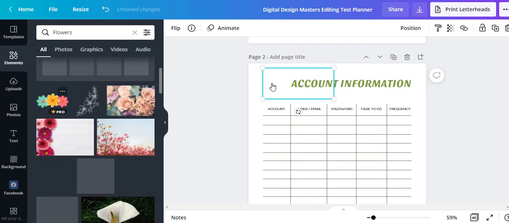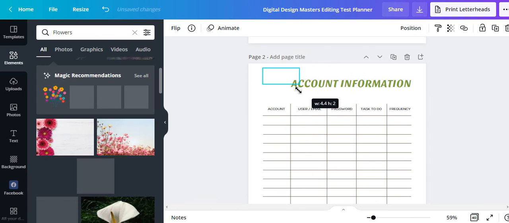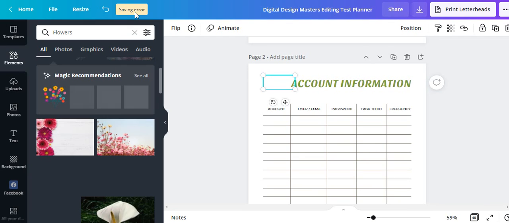Now these are pro elements that I put on there because I'm using a pro account. But if you wanted to use a pro element, you can use it even if you don't have a pro account. You just simply pay for the dollar of the. Oh, I see. There's a slow server. That's why it's not showing up yet.